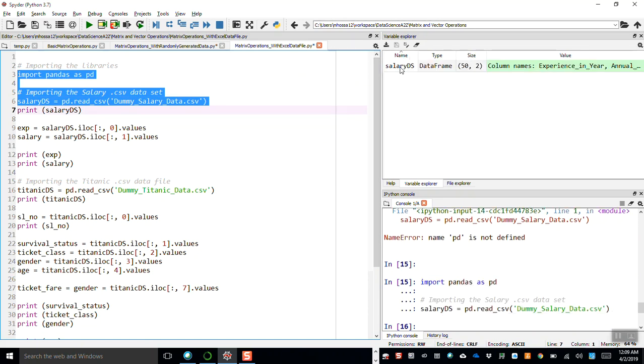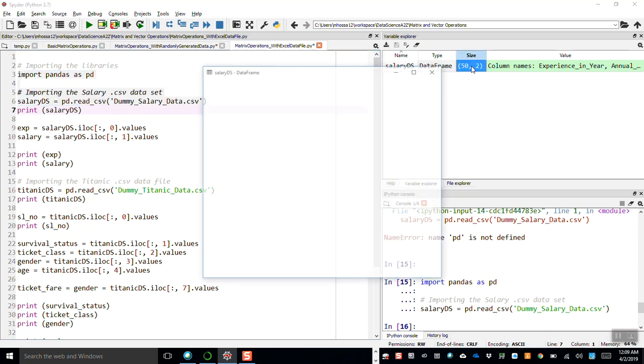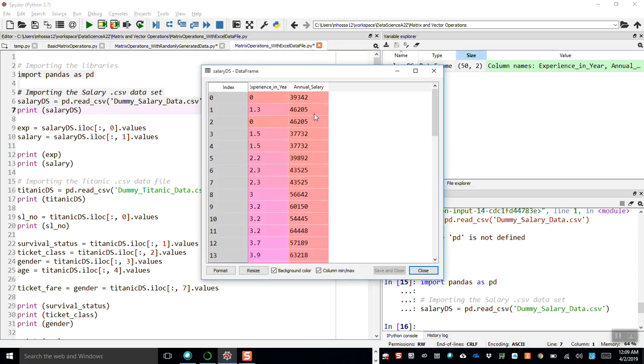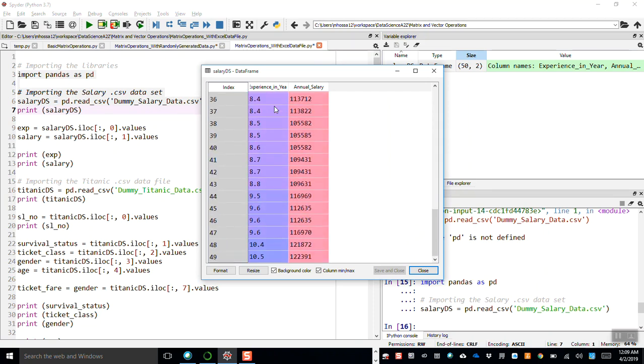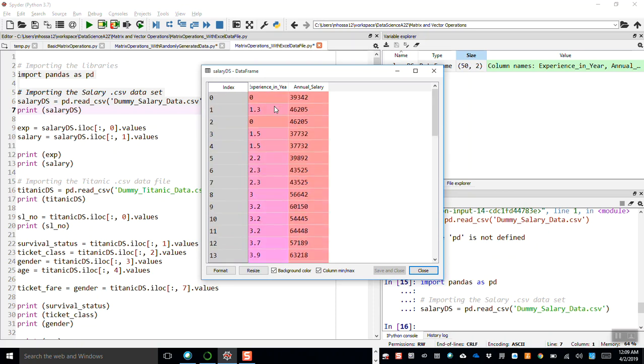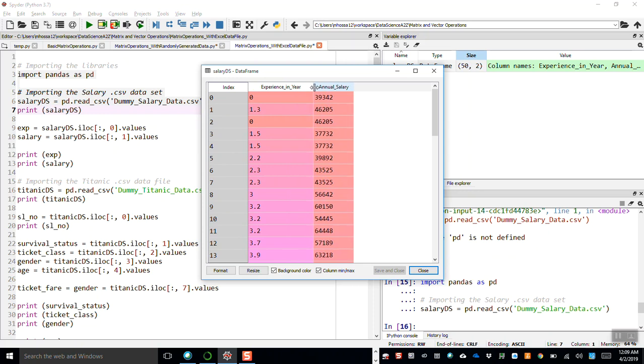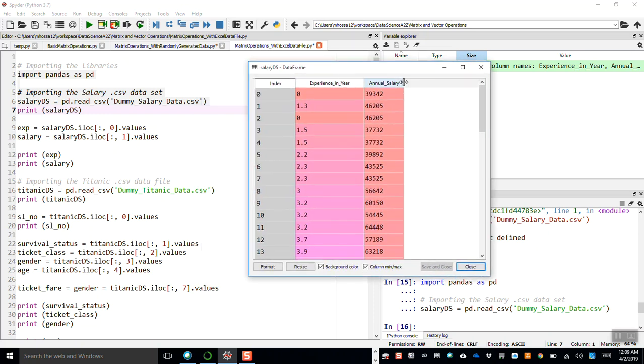You see that I got only one data from my variable over here. There is name salary DS. It is a matrix and it has 50 rows and 2 columns. And this index is not needed. And now you see that my first column name is experience in year, and the second column is annual salary. So now remember this for a while.